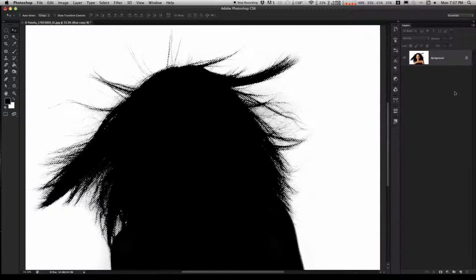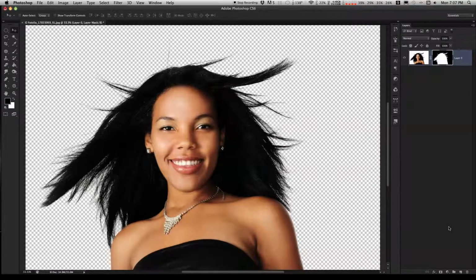We can close our channels layer now and go over to the layers menu. Right down here, we're going to click on this icon that says add a mask. And what it's going to do is create a mask that hides the background and leaves her. Ta-da! There we go.